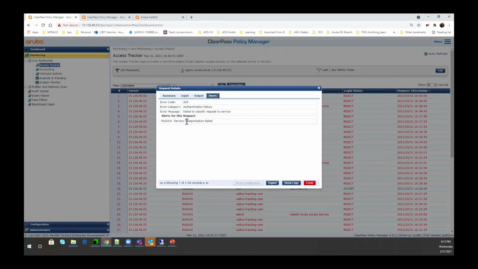The alert will clearly tell service category failed. That means the access request which is coming in from the client is not meeting the service category which we have defined, right? You have defined some service criteria that is not getting met, is what the error clearly shows. That is a 204 error. You guys know it's an authentication failure error.